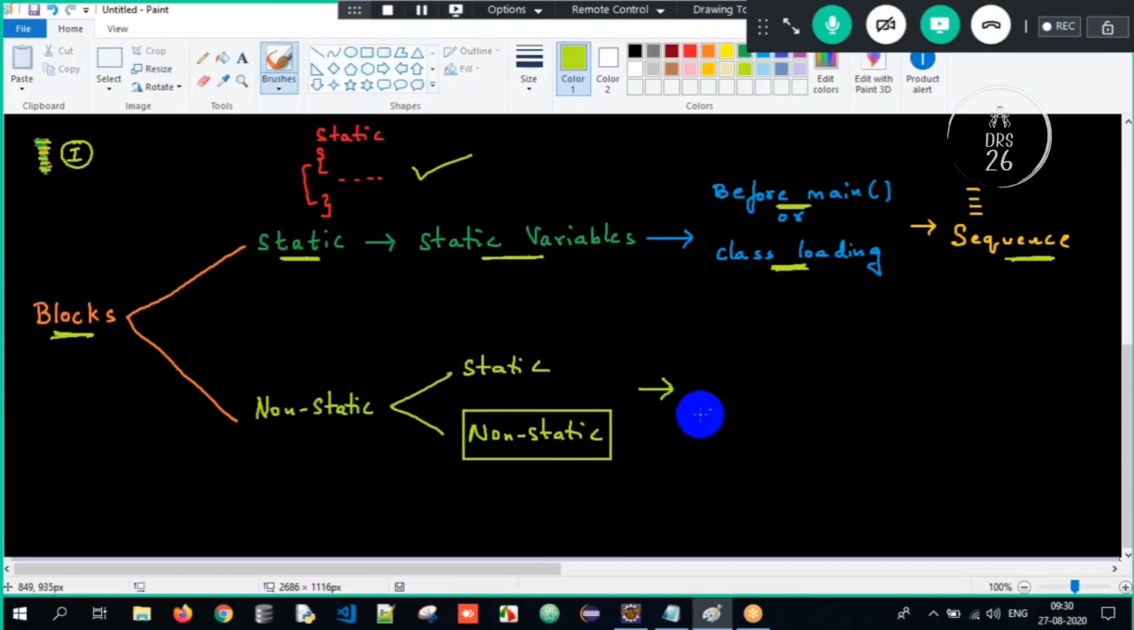And when does the non-static block get executed? During object creation. During object creation, simultaneously the non-static blocks will get executed. And if I have multiple non-static blocks, the execution will always happen in sequential manner. Got the clarity here? And then how do we write the syntax? Open curly braces, close, without any name, is called a non-static block. So this is what we are supposed to understand about the respective blocks. I hope you got the basic idea about this entire part.